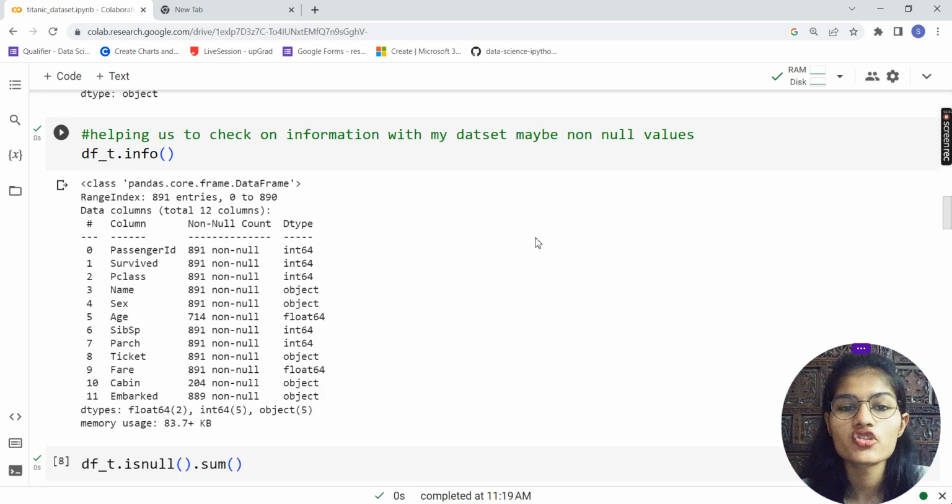Now I want to check whether we have any null values in my data or not, because that's the very first thing we have to take care of. If we have any null values in our data set, we need to remove those null values as well, right? So accordingly, I used the info function, which gives me information about the null values, right?